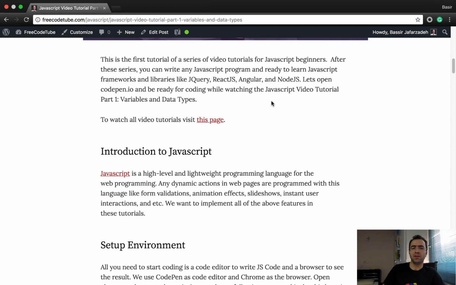This is the first tutorial of the series, and after this series you can write any JavaScript program and be ready to learn JavaScript frameworks like jQuery, React, Angular, and even Node.js on the server side.